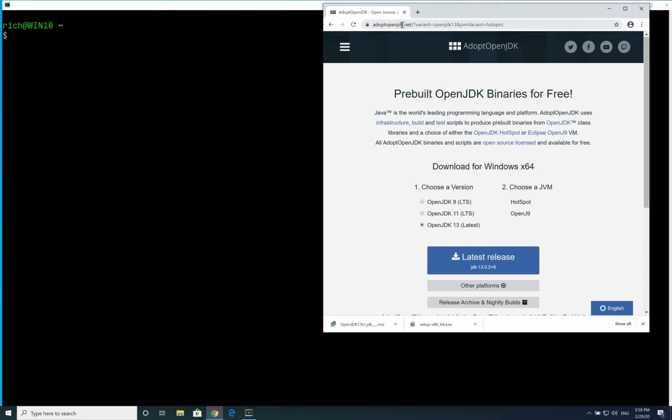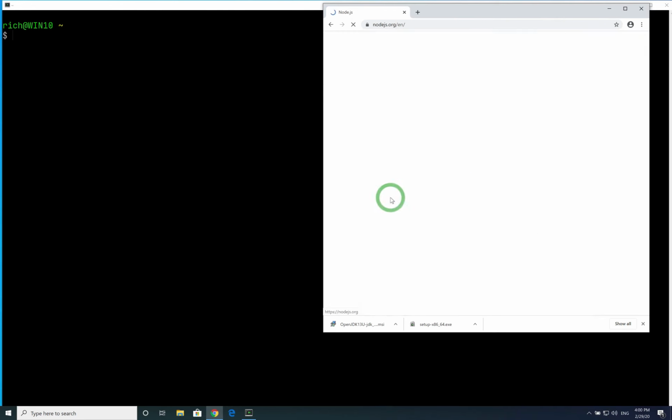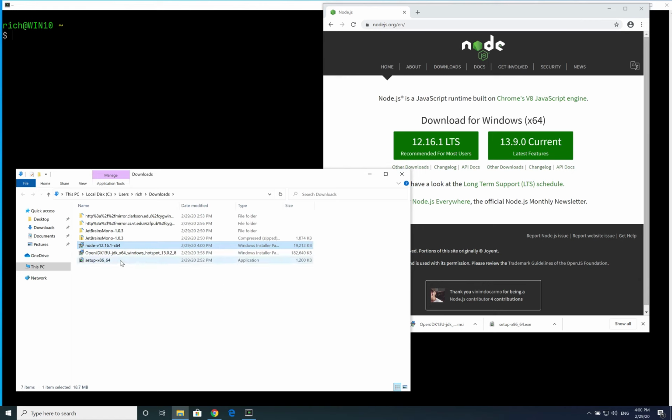Now the next tool that we want to install is the JavaScript development environment provided by node.js. Just type in node.js and do a search, and you'll come up with the node.js.org website. And we'll just download the long-term support version. The latest long-term support version is 12.16. If you want, you can try the most current one. Either way, it should be fine. And once the download's done, we can open it in the downloads folder. There it is, Node v12.16. Double-click that installer.